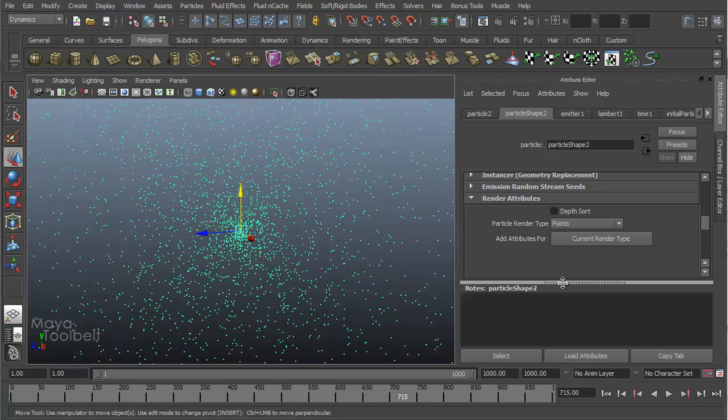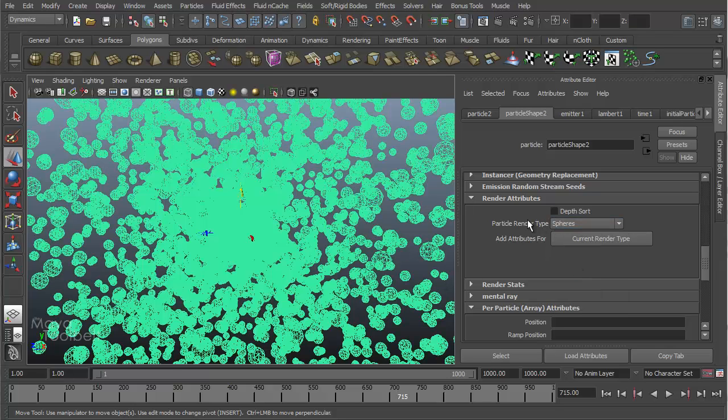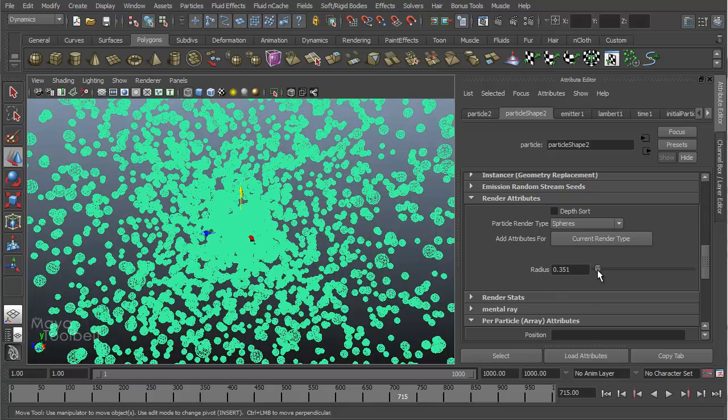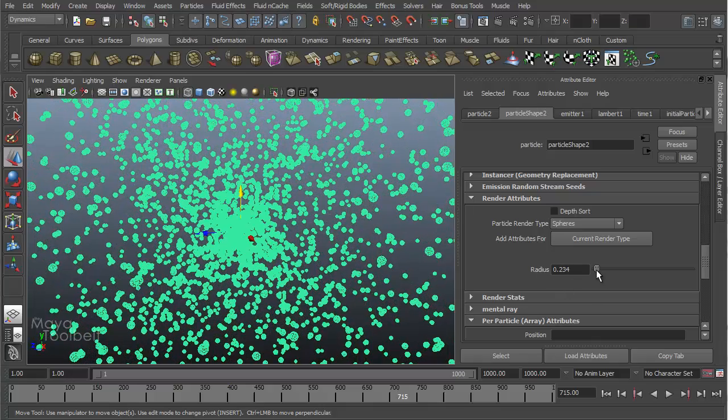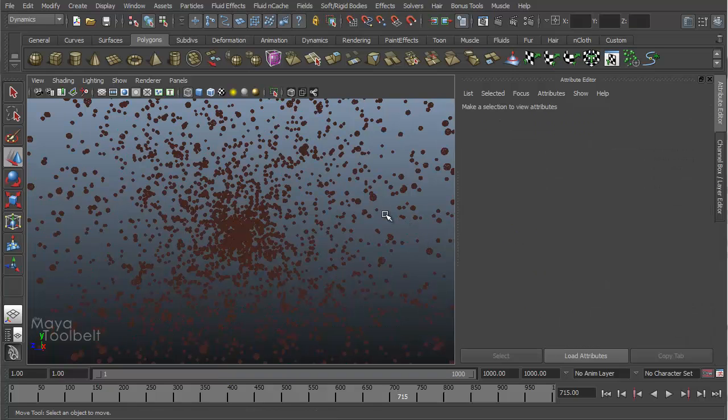So you have render attributes. Particle render type is points. So I'm going to change this. Instead of points, let's do spheres. Now that I have spheres selected for my particle render type, we can click the current render type button, and it gives us a radius slider, which I can decrease. There we go. That was a little bit easier to see, maybe.